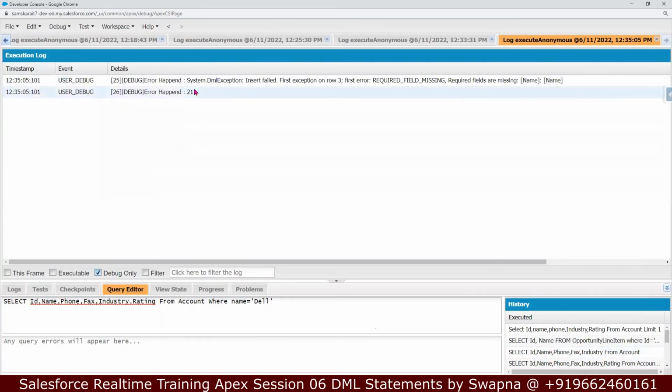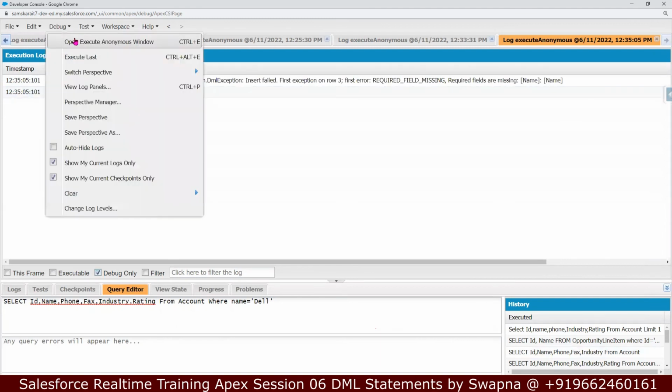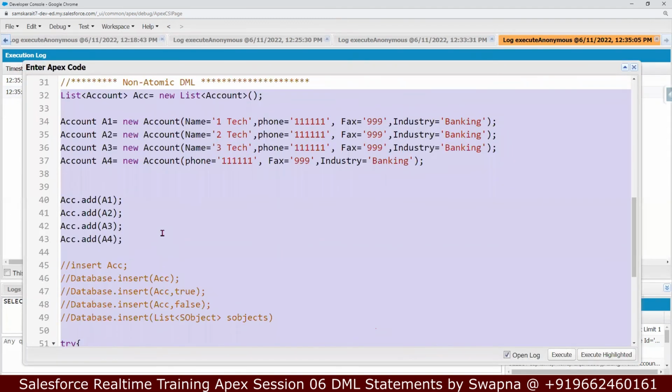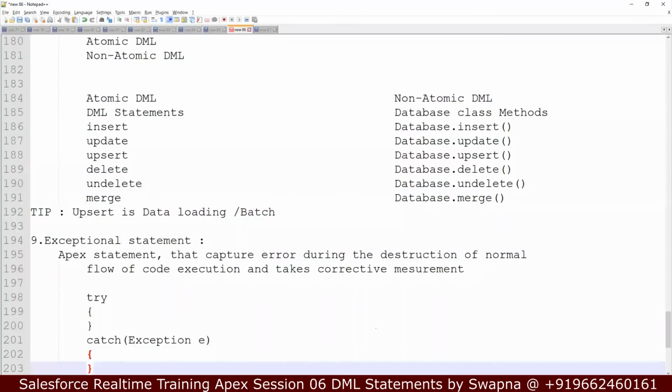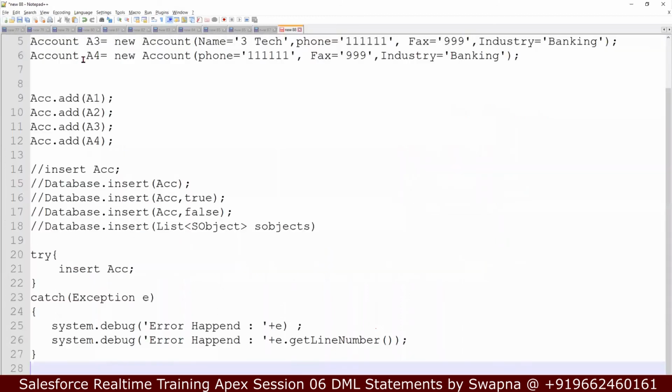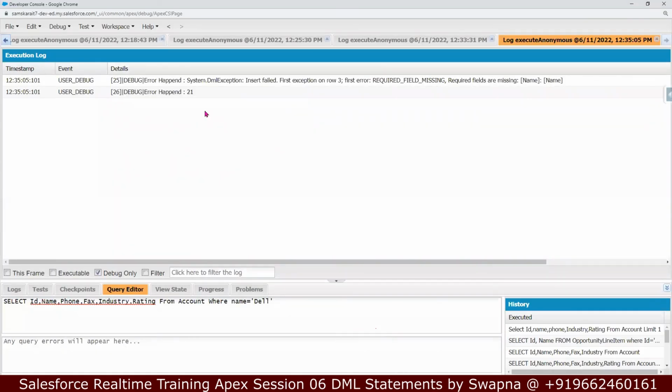Debug. See, it gave me the 21 line. Is it 21 line? Let me copy this and open it in Notepad++. Where is the 20? Yes, this is the 21 line. So it is giving me the error in 21 line.